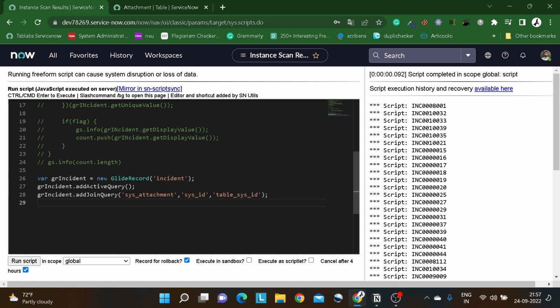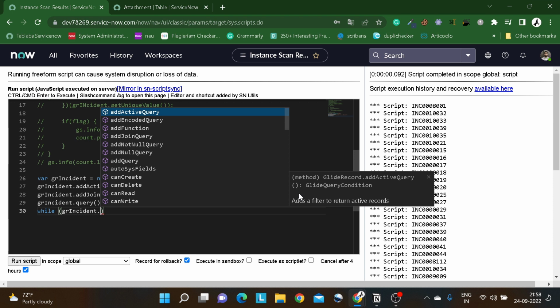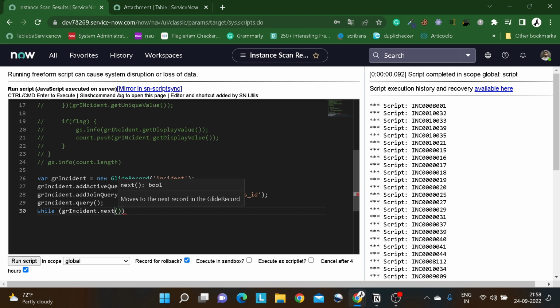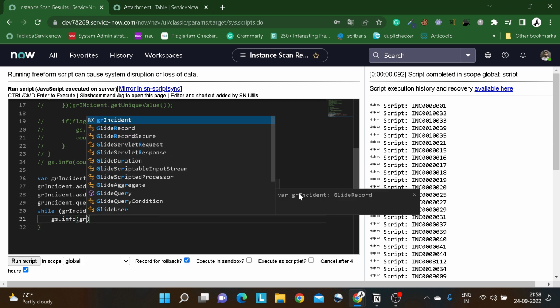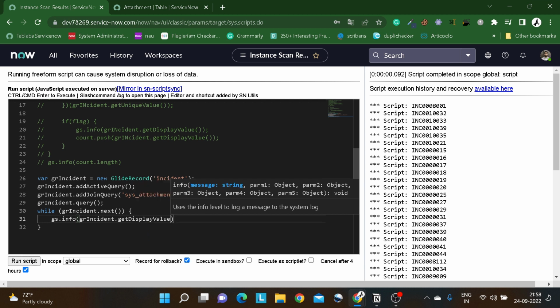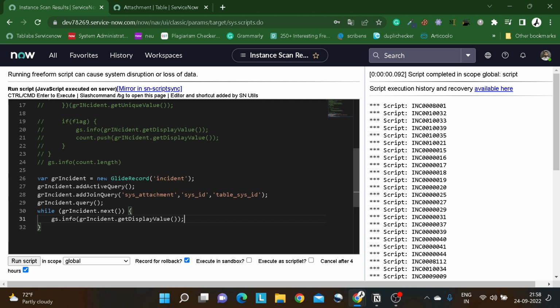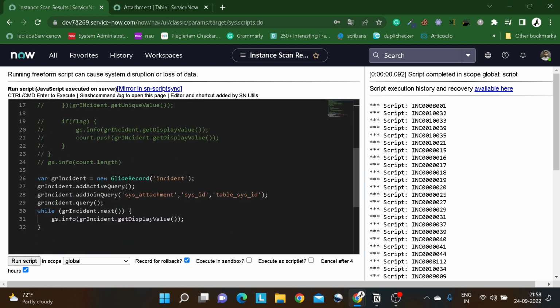Now if you do gr incident.query, and then while gr incident.next, we will simply print it out with gs.info and gr incident.getDisplayValue, or you can do anything whatever you want. I will be just displaying the value. That's it. Previously you had to write so much code, including two GlideRecords, which can create a performance issue also. You can get the entire thing done using this. You can get rid of one GlideRecord if you use this query. Okay, let's run and see if we get the same result.